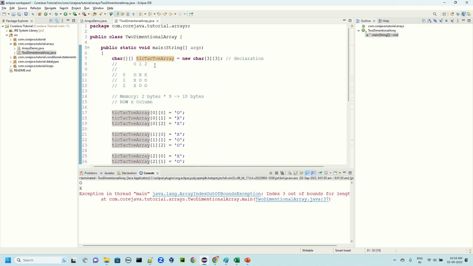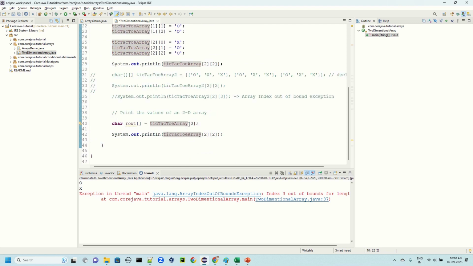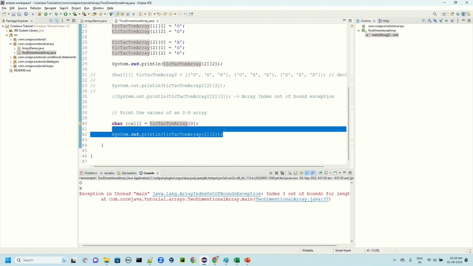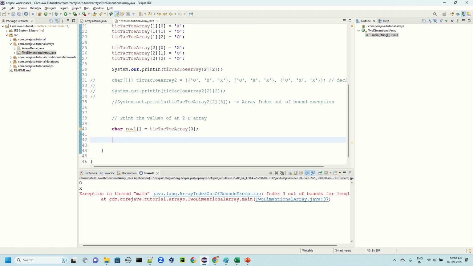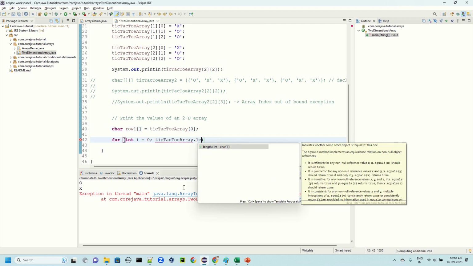So each row is also a single array. Okay, that is what we are doing here. For now we ignore that. We already know how to print a single array. So int i equal to 0, and we know how to get the length, the count of the values. So we can get it using length.